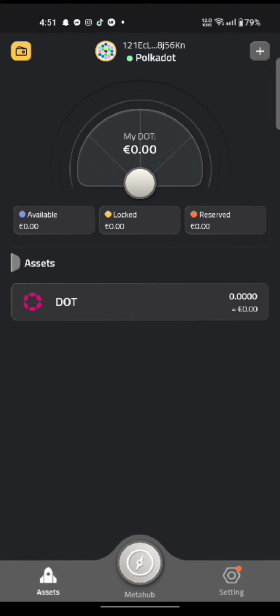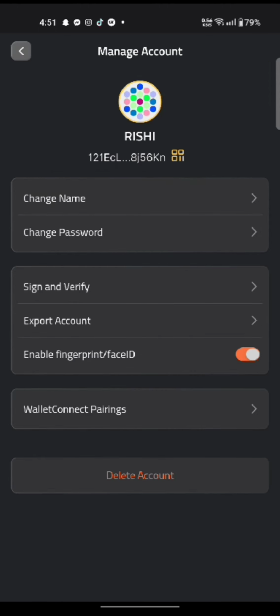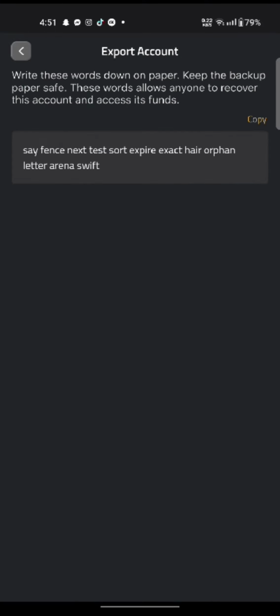For that, from the home page, tap on Settings option at the bottom right corner of the page. From the Settings page, click on your profile name. Now tap on Export Account option. On the next page, click on Mnemonic and save your mnemonic code and then go back to your profile.